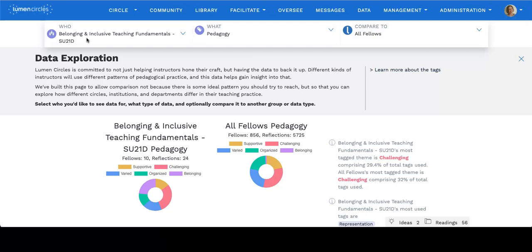I often will take a screenshot of a fellow's circle graph and insert it into my reflection reviews for each fellow to call their attention to their data. This can encourage fellows to explore the pedagogical pattern on the data page if they haven't done so.